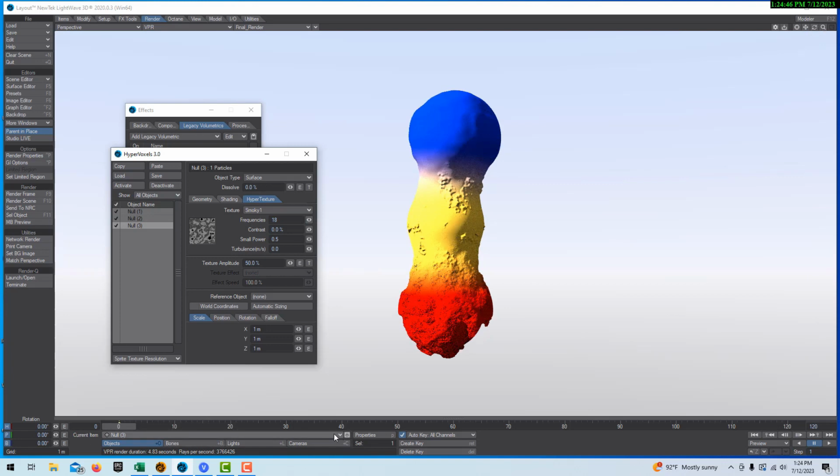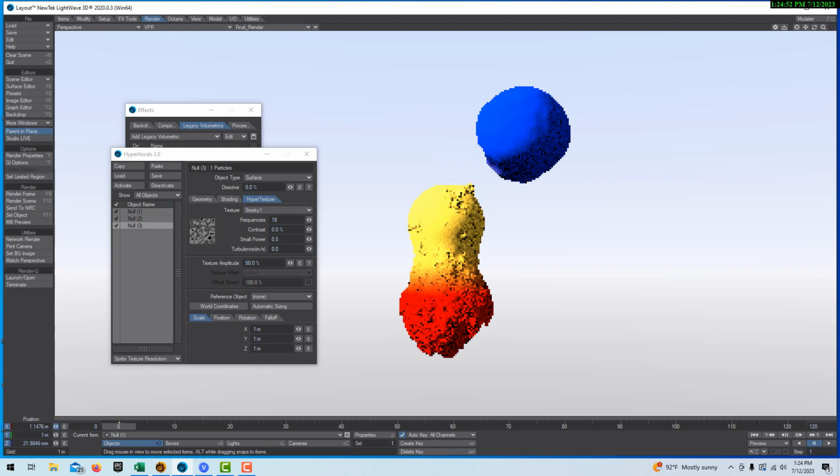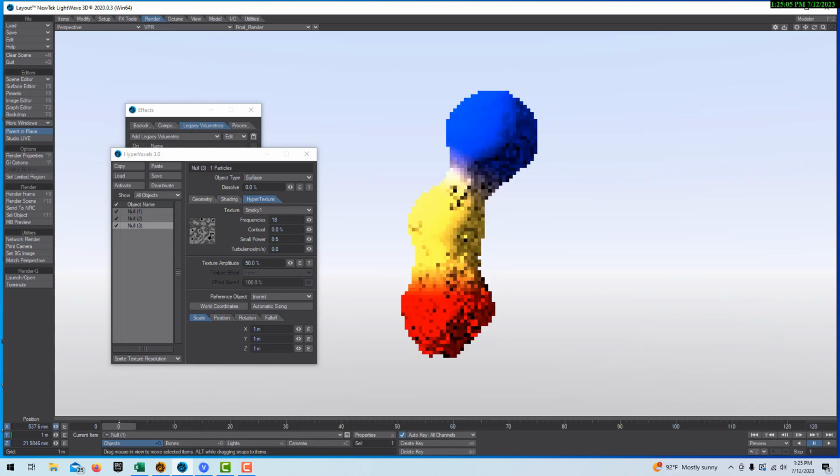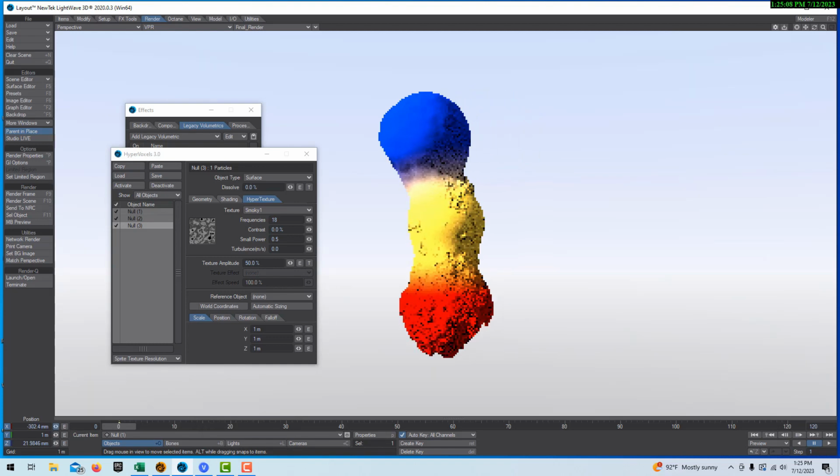I'm just curious, are these parented to each other? Let's see. What happens if I move one? Oh, it kind of breaks. Oh, that's interesting. Look at that. That's really interesting. Look, if you move it, you can move it, but then it blends at a certain point.